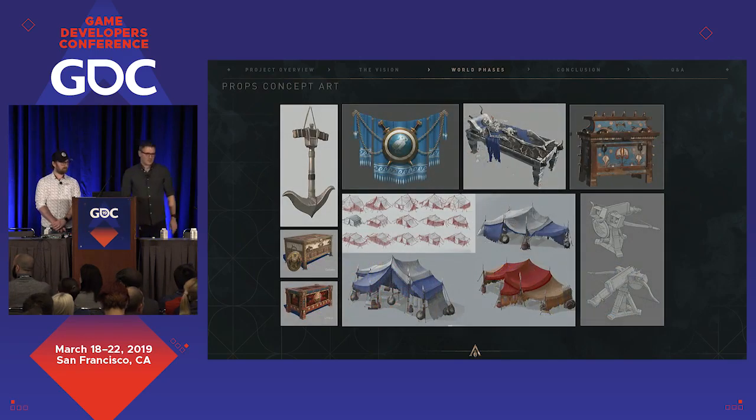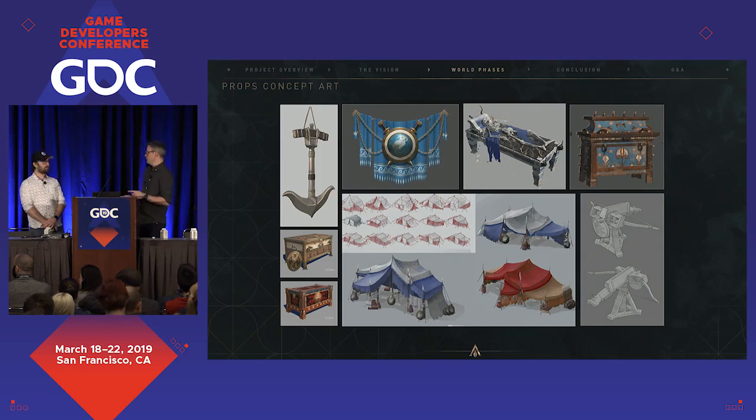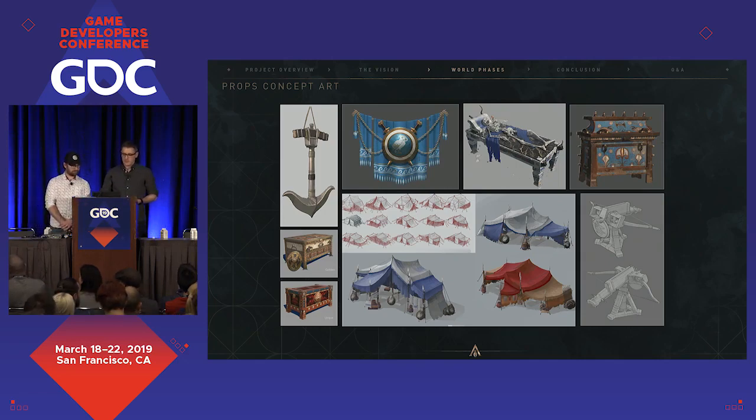Since most of the props have long gone, since our time period was 2,500 years ago, we needed to add the concept artists into that team to conceptualize needs given by either the quest designer, level artist, or level designer as well. So they could actually illustrate those props that don't exist anymore.